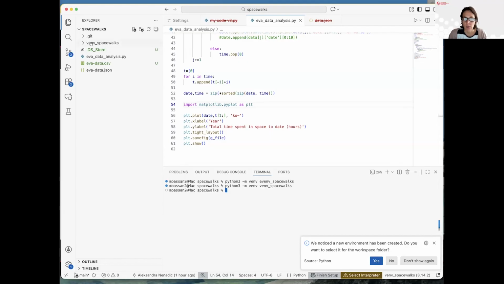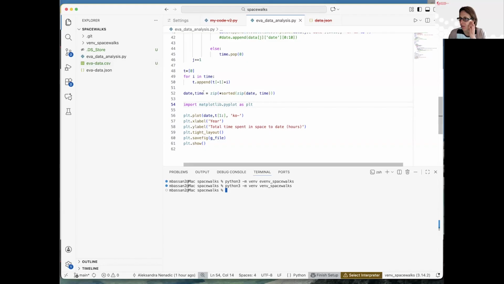You might have noticed that we've got this folder created for us for this virtual environment. I'm just going to give you a few seconds to create this environment, and maybe one of my co-instructors can paste the command in the chat if you want to copy and paste that.